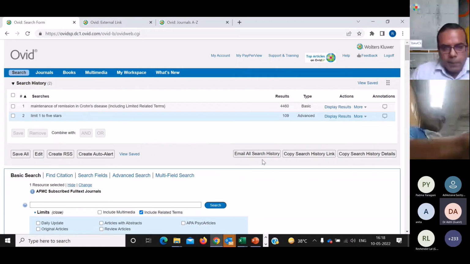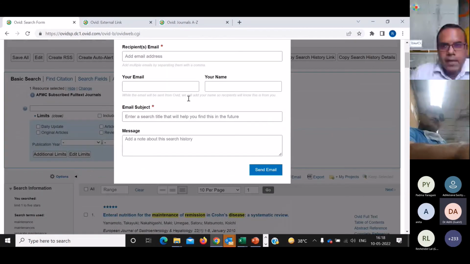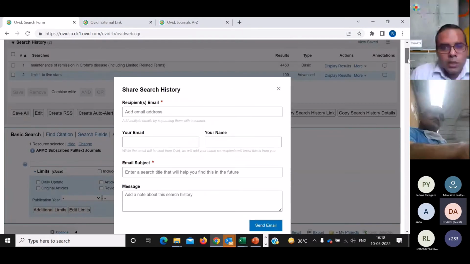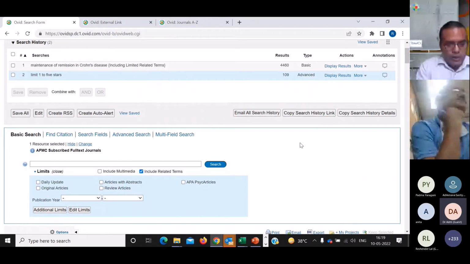You can do multiple things. You can use this email all search history link, so they can easily find what steps you have carried out to reach these results. Similarly, you can copy the search history link. Now, what is this copy search history link? Let me show you very quickly.